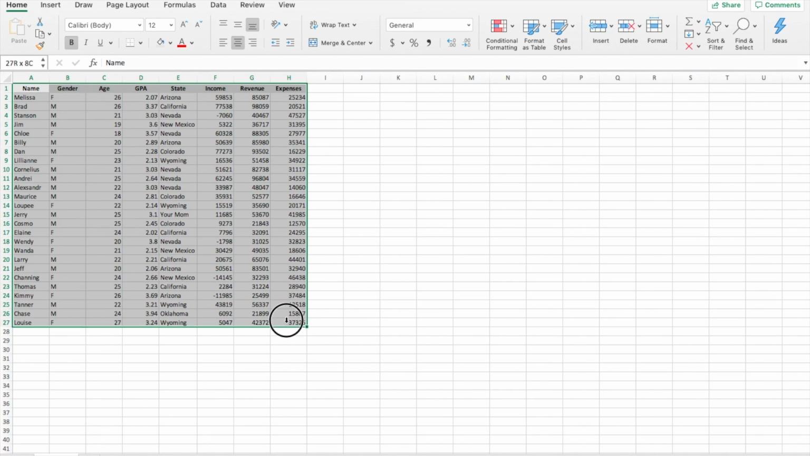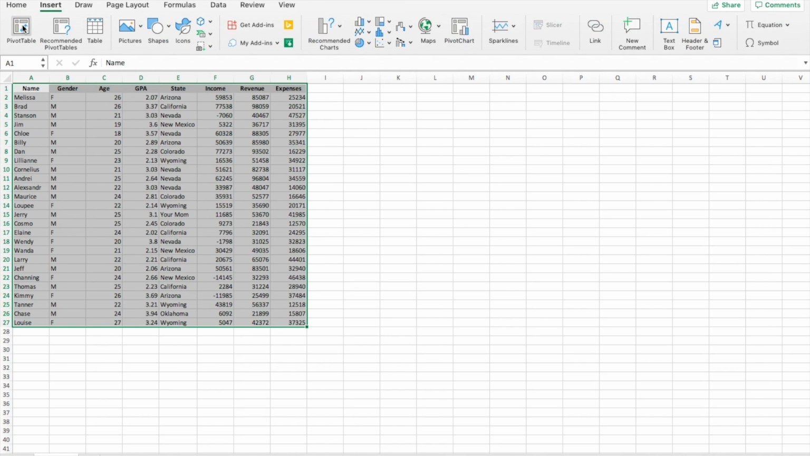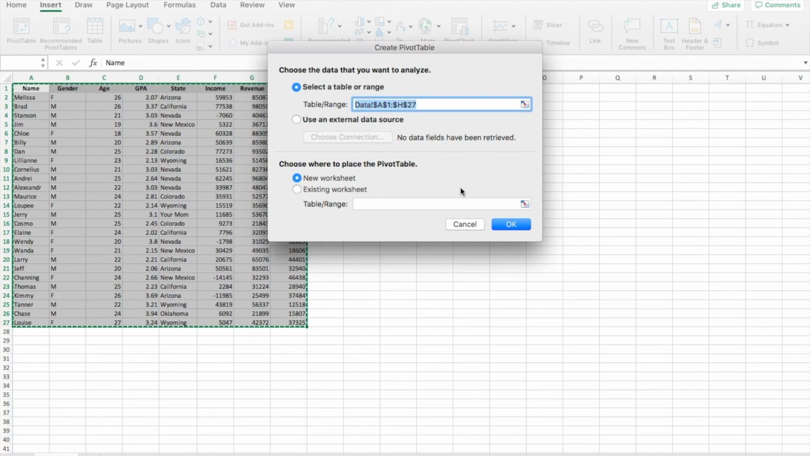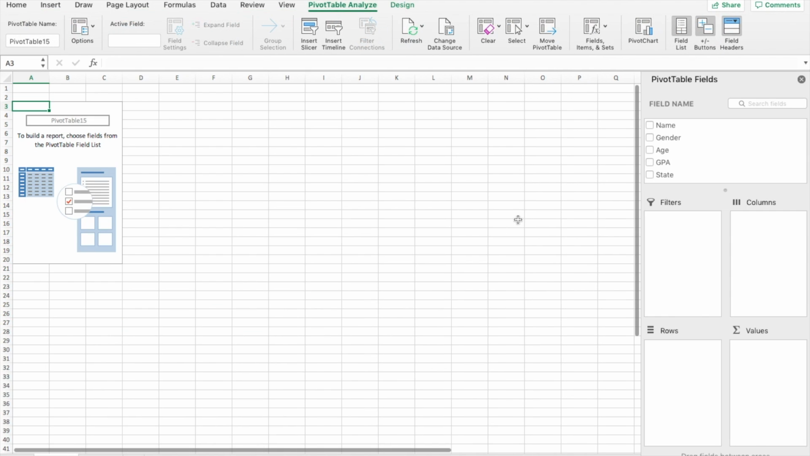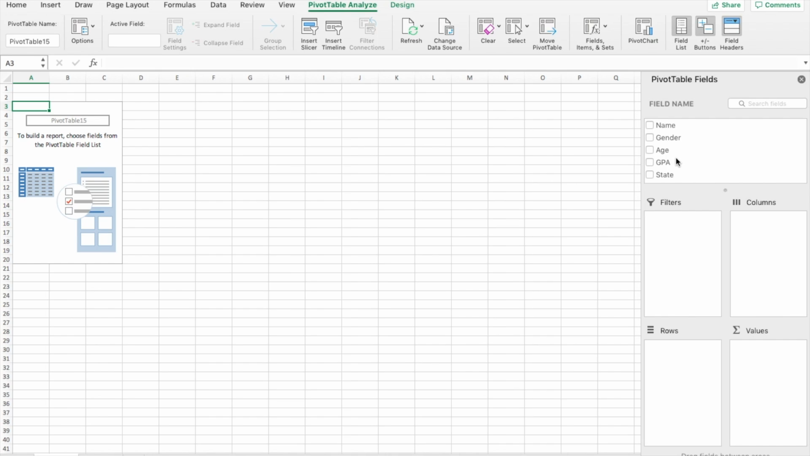Select the data you'd like to analyze in your pivot table. If selecting the entire table, click Ctrl or Command A. Go to Insert. On the left of the top bar, you'll see Pivot Table, which you will click. You can also do this by pressing Alt and V.